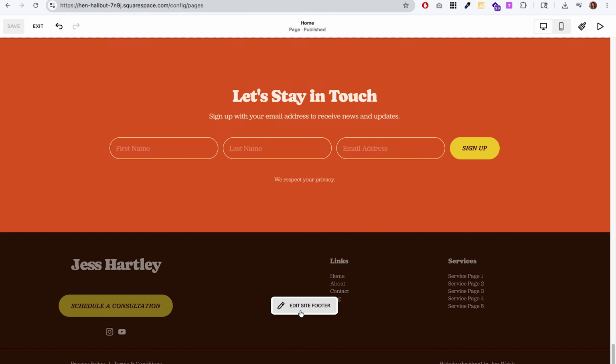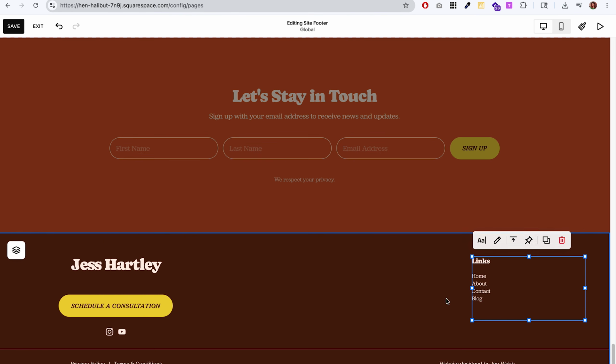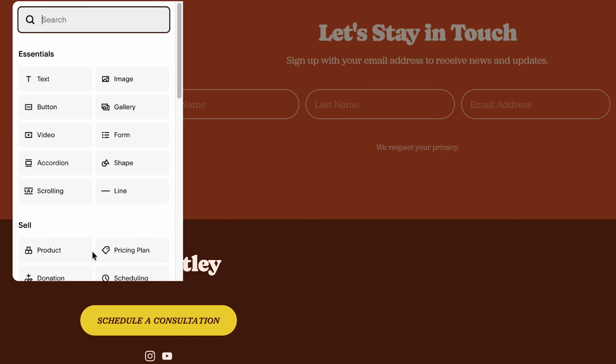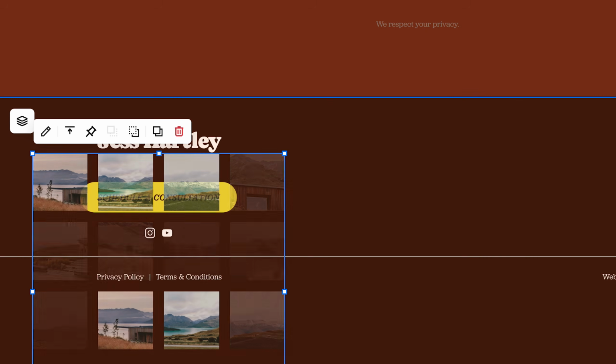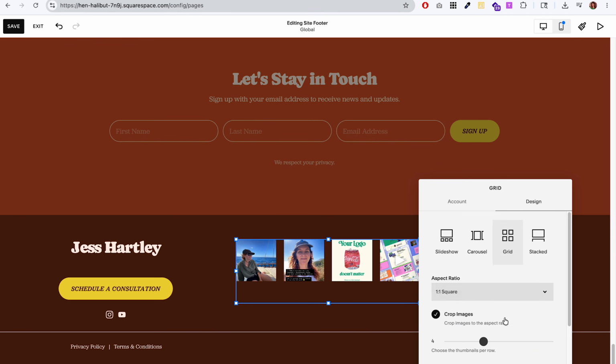And then the last thing is updating the footer. I decided to make it simple and just remove some of these links from here. And that gave me some space to add an Instagram feed. So you can just add a block and add the Instagram block, and then you just have to connect your Instagram account and it will automatically pull from your Instagram profile. So that's kind of cool.